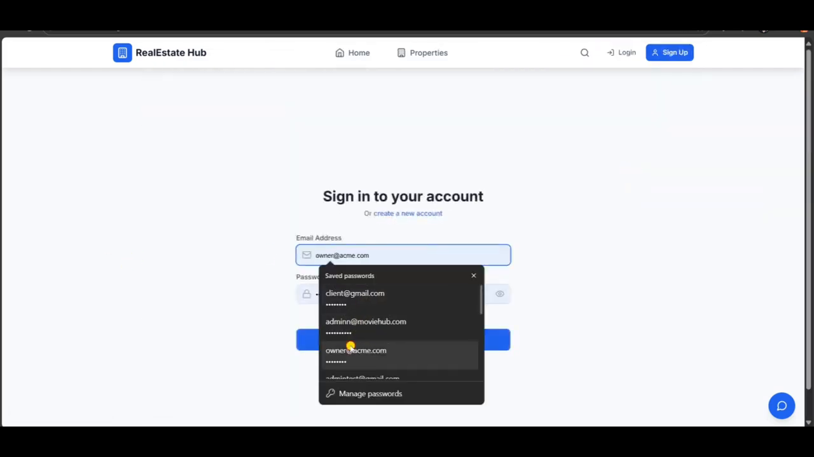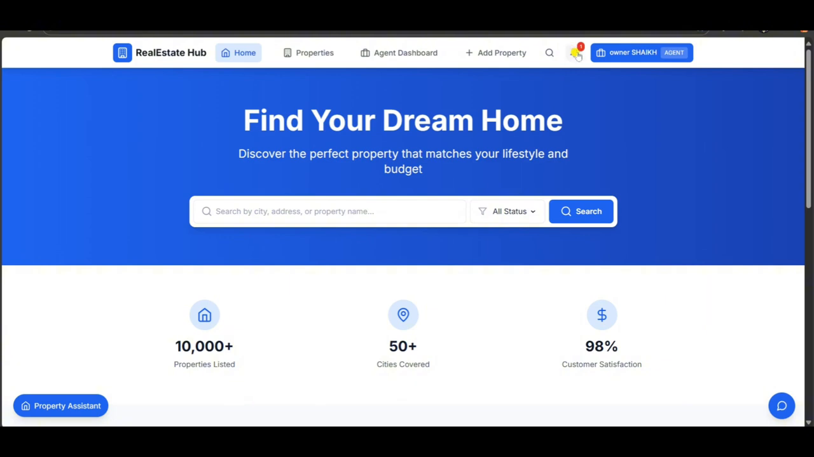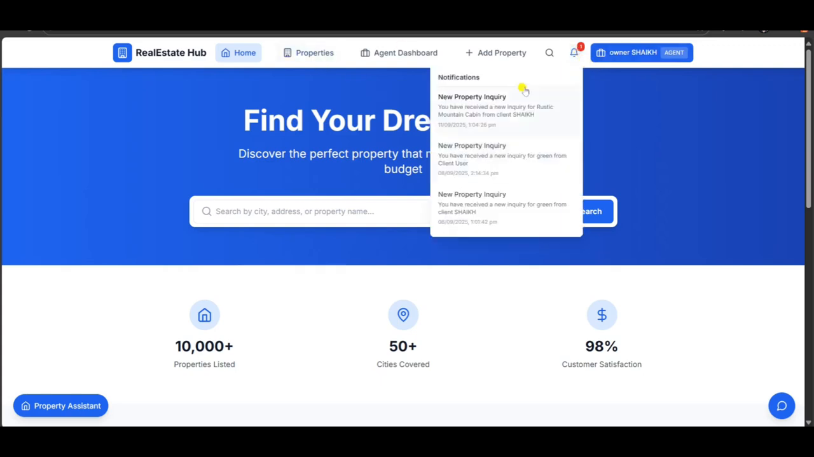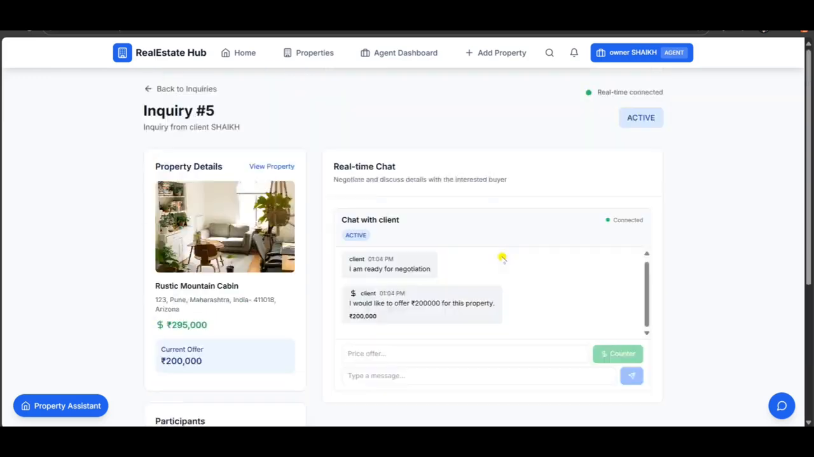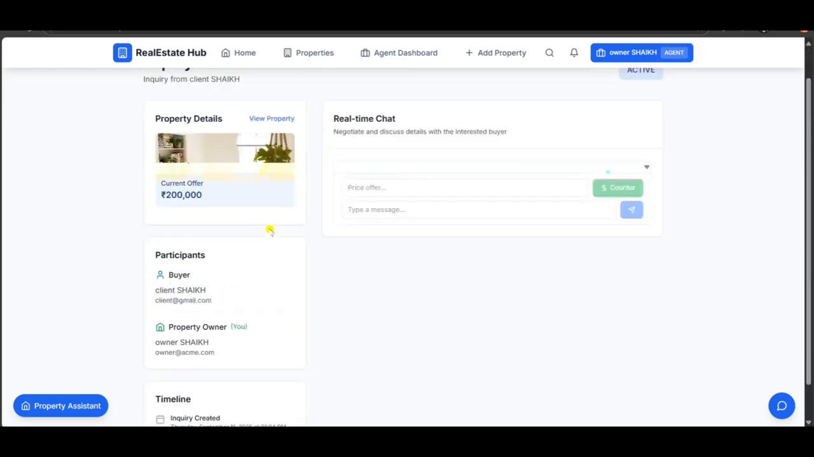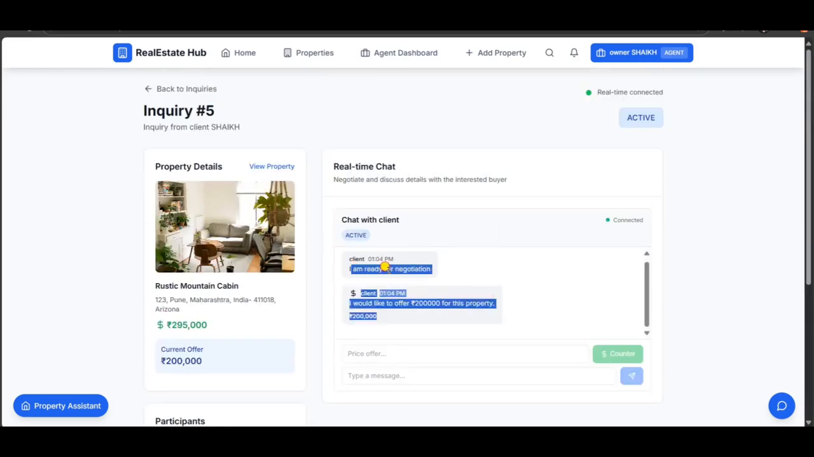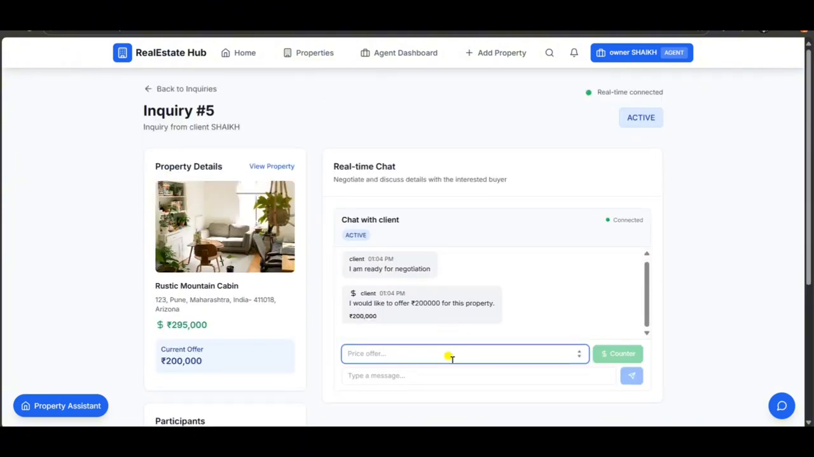Now I will log in as the owner, guys. You can see the real-time notification in the owner dashboard. I will click over it, and you can see the new inquiry about the property. The message popped up, and all the old messages are also there. So this is the notification functionality. Let's go inside the inquiry, and this is the inquiry for this particular property. There is a message from the client, and we can see it.